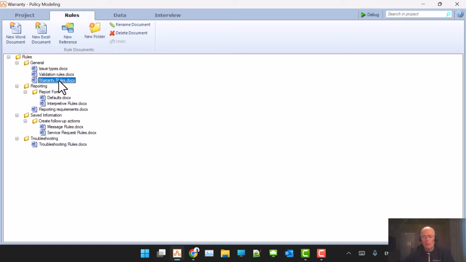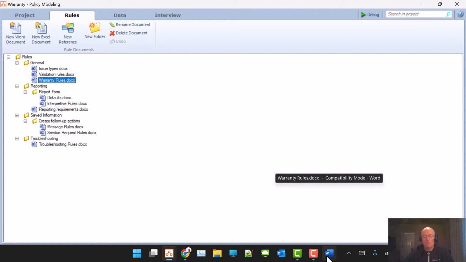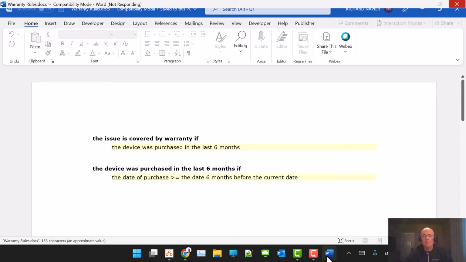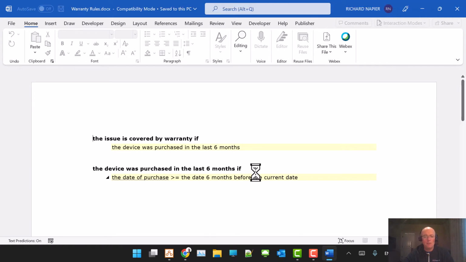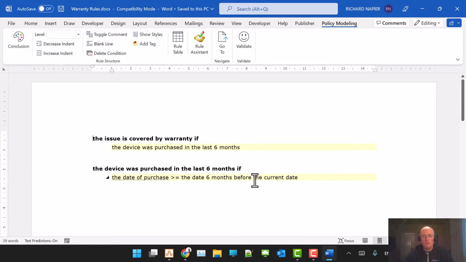Warranty rules will help us understand whether the product is under warranty. You'll recall a moment ago we saw that there was a rule that said if the product was purchased no more than 6 months ago, then it is covered under warranty. This is where we'll find the definition of both the goal and also the sub-rule, which says it was purchased in the last 6 months if the date of purchase is greater than or equal to the date 6 months before the current date.